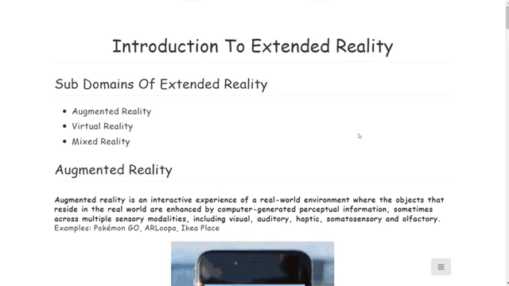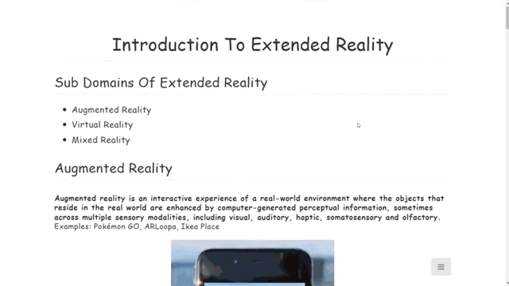You can say extended reality is the hood, which means it is the roof, and that roof has three children. Those three children are named augmented reality, virtual reality, and mixed reality. So extended reality is the main hood, and it contains three other domains: augmented reality, virtual reality, and mixed reality. Extended reality is the parent domain.